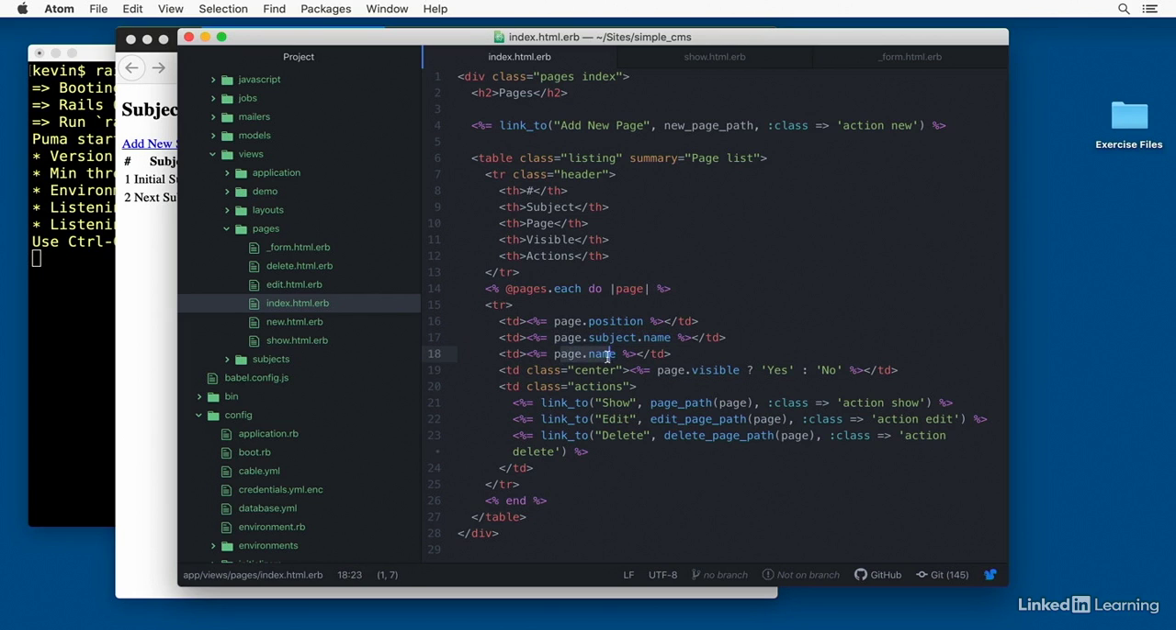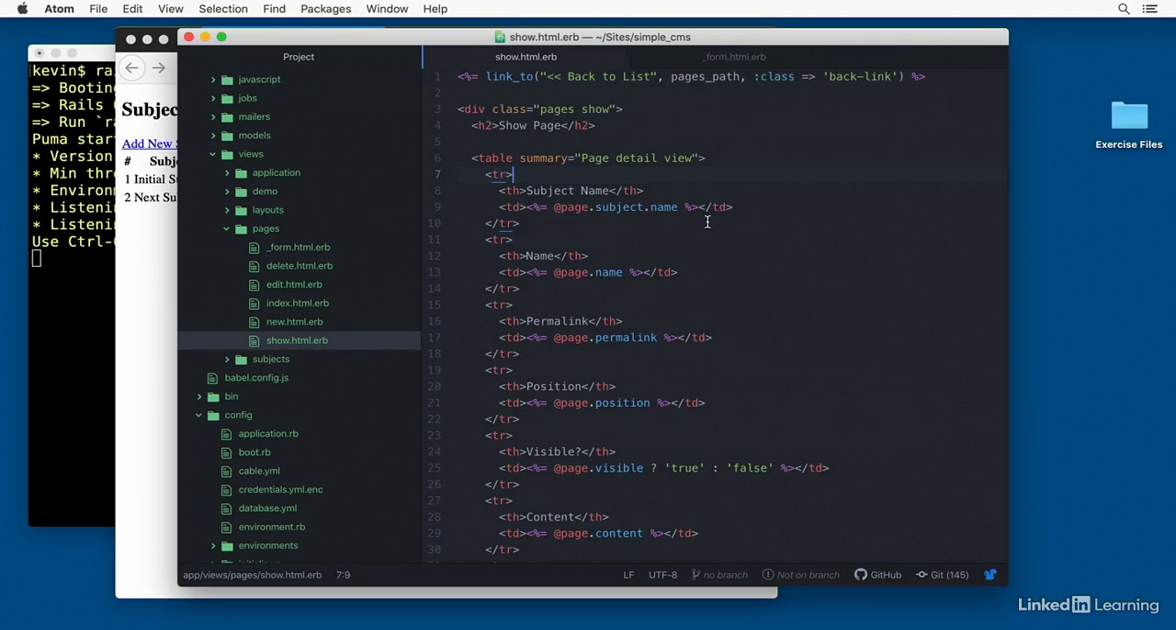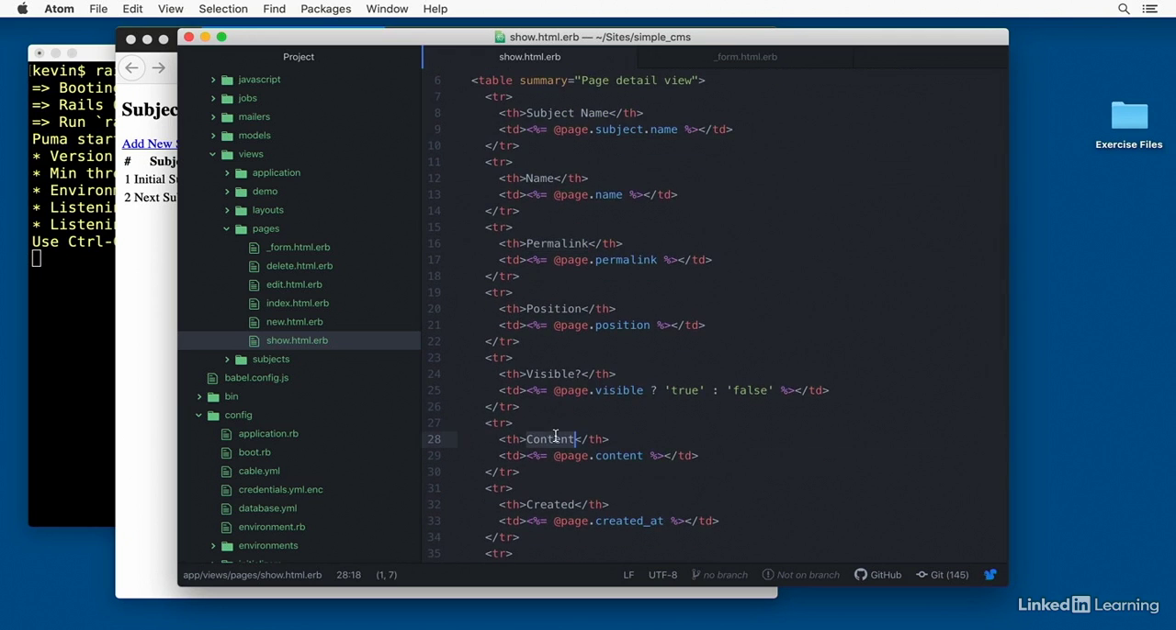Then I have page name, I have visible, and then I have my actions. I have show, edit, and delete. Next, I went to the show page and I made sure that I added in those new attributes that we want to display. So I have subject name up here, I have permalink, and down here I have content. The other ones are pretty much the same. For new, edit, and delete, it was really just a matter of changing the word subject to page.